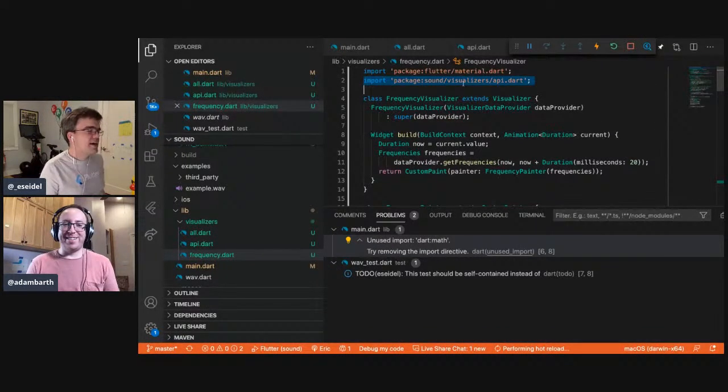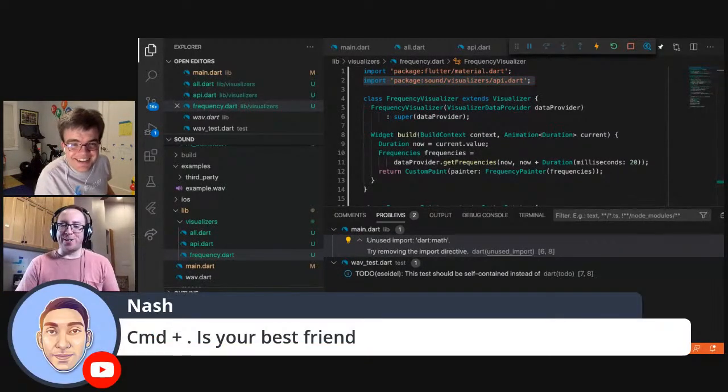Well, also, I seem to remember, doesn't Dart differentiate? Isn't importing visualisers API.dart different from package sound visualizers? Don't they, does it normalize them? I think it will normalize it, actually. Okay, good. Command dot is your friend, is what Nash says. Is that auto-click light bulbs?